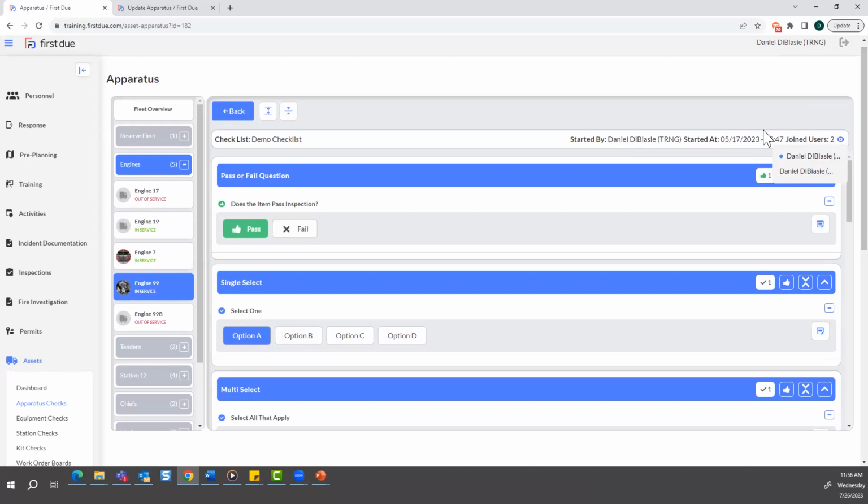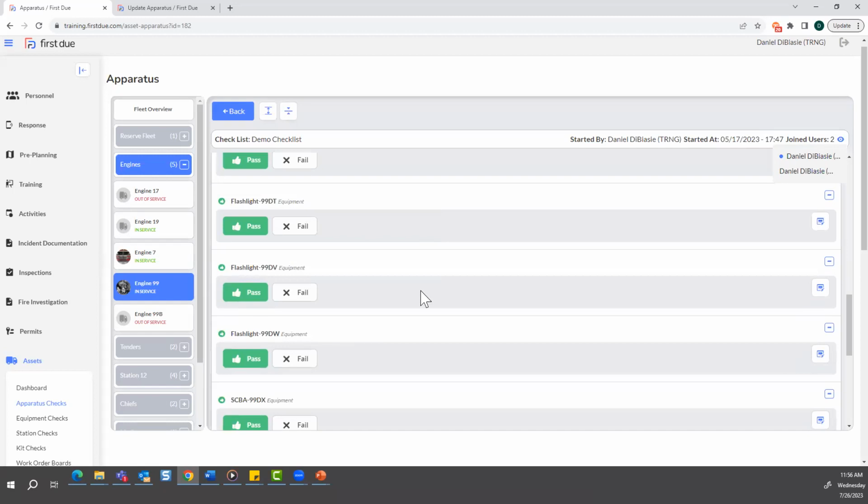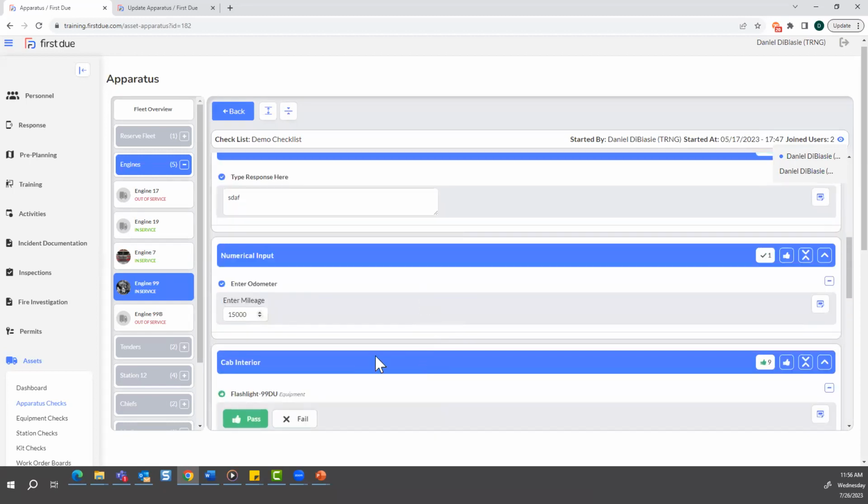Essentially what will happen is if, for instance, I show up for work, I'm the captain on the engine, I have my engineer do the apparatus checklist, but I have my medic check out all of the medical compartments. They can both be in the checklist at the same time. They can go to their respective portion of the checklist, do it, and once they complete their portion, they're not able to submit it erroneously before someone else is done. So at that point, they would just exit the check, and whoever the last user in there is going to be able to submit the completed checklist.